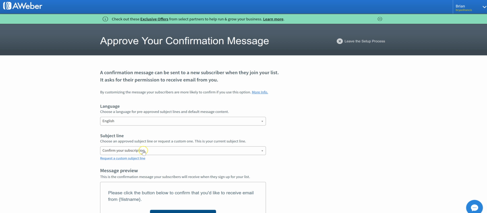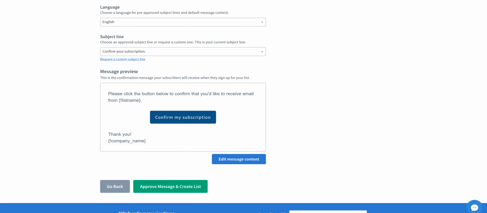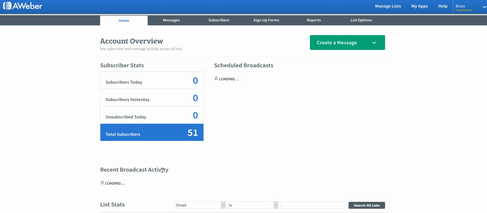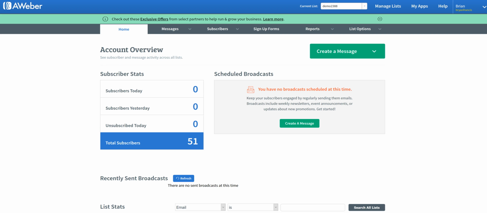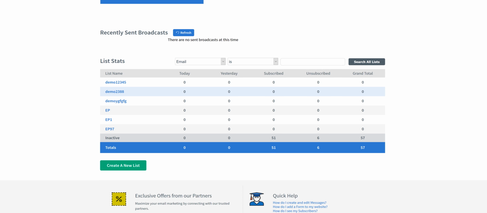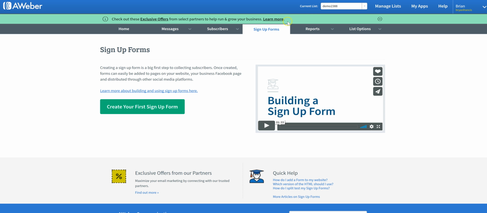Okay, language. This we want to keep blank for now. Don't do anything with this. We're going to come back and change this. So approve the message and create list. Alright, so now what we want to do is create a form, sign up forms. You can see up here, this is the list. So if you have multiple lists, you can always tell right here, there's a drop down menu. Alright, create your first sign up form.